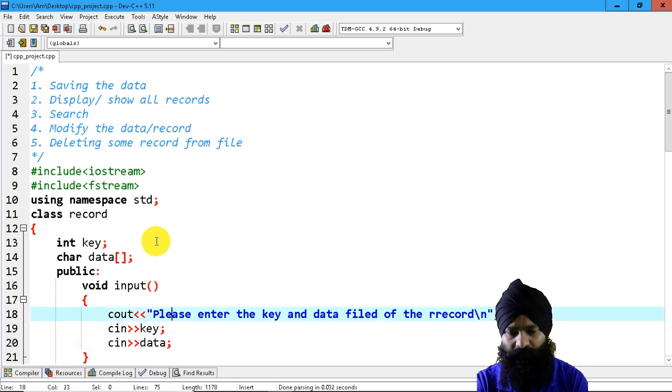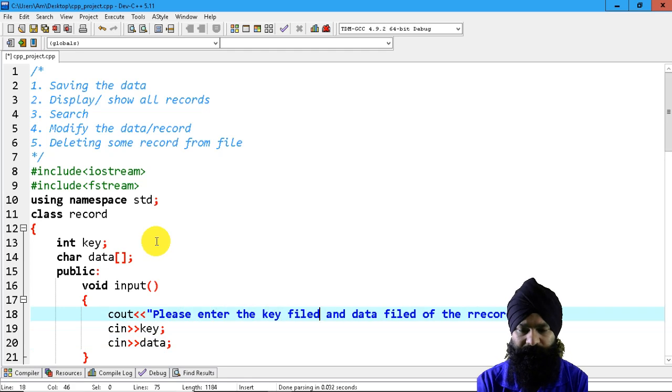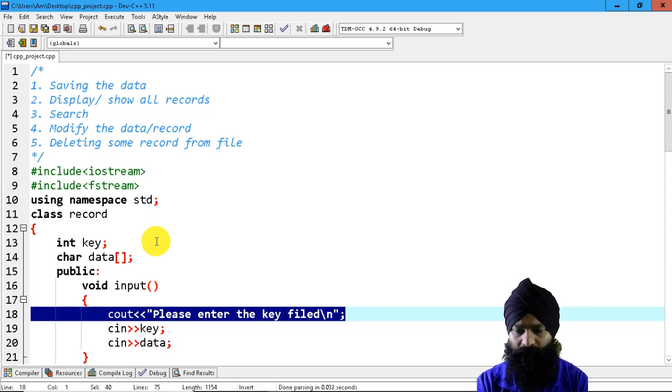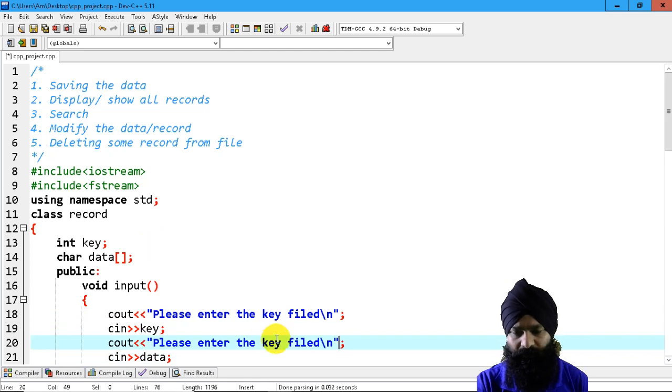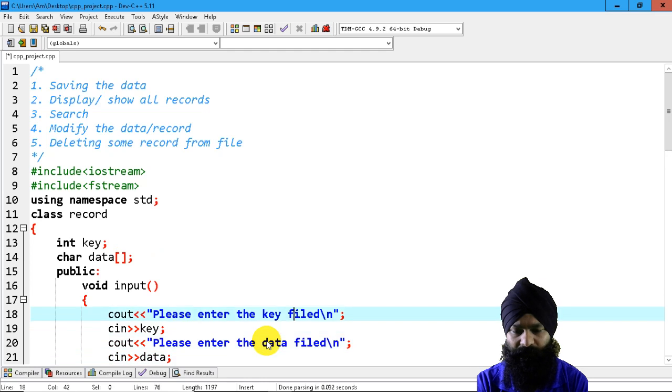Let's ask the user one by one, so that the user will not get confused whether to key in the key or the data. Please enter the key field. I should delete this. So after the second cin, please enter data field.